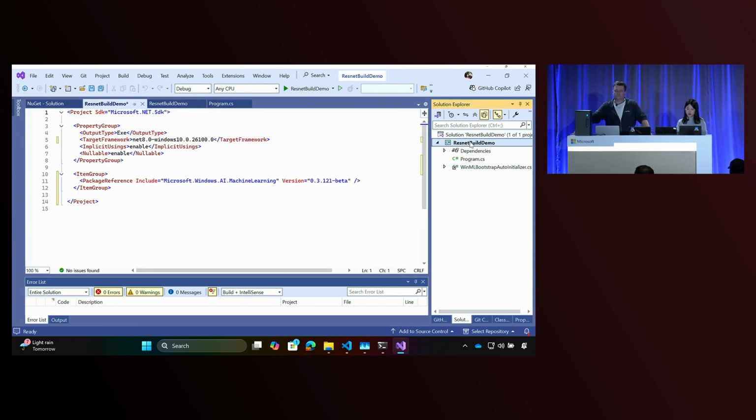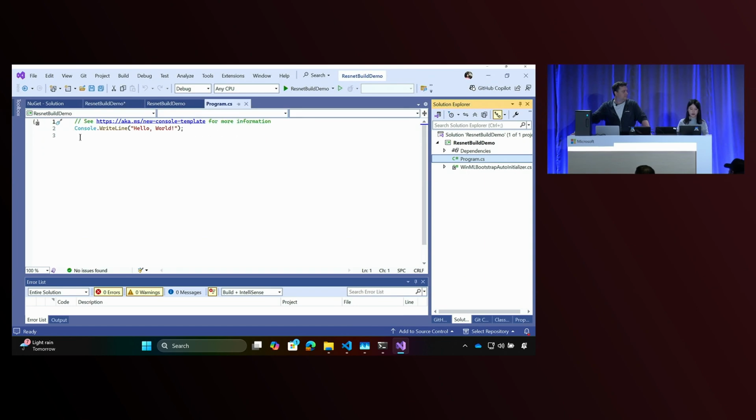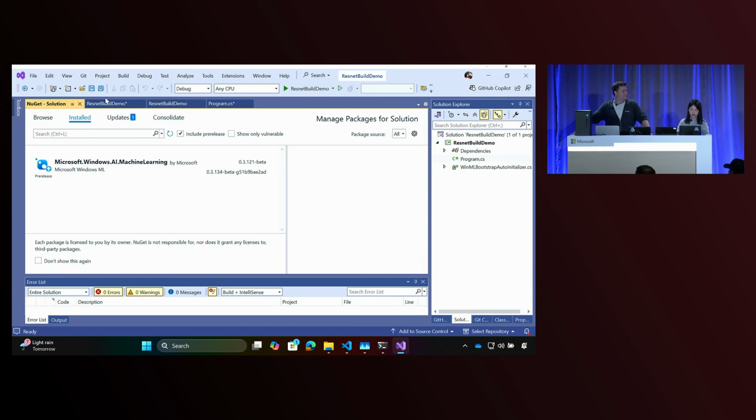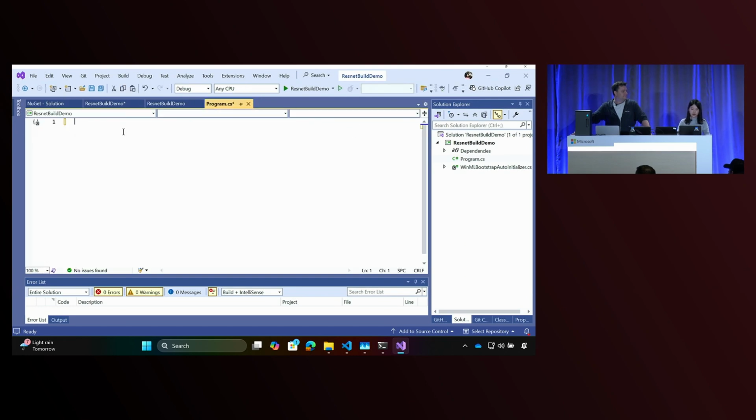All right, so we have prepared all the dependencies. Let's start writing our app. I'm going to delete all of that. Oops, go back here. I'm going to bring up some namespaces. That's going to make my app look better.